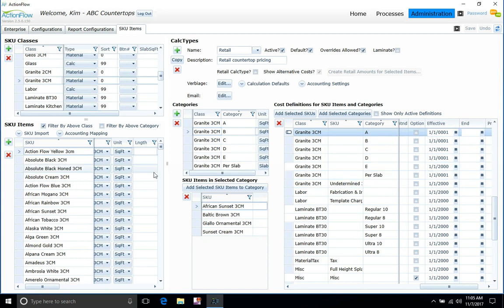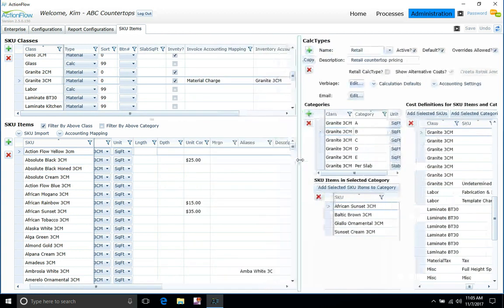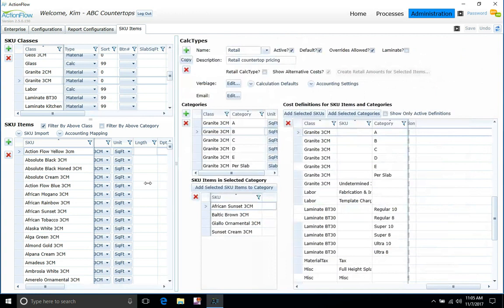You can also move your grids over by using this column here. So if you needed a little bit more room on your left side, you can do that. And this is adjustable.